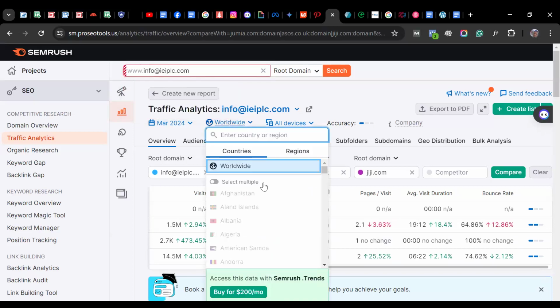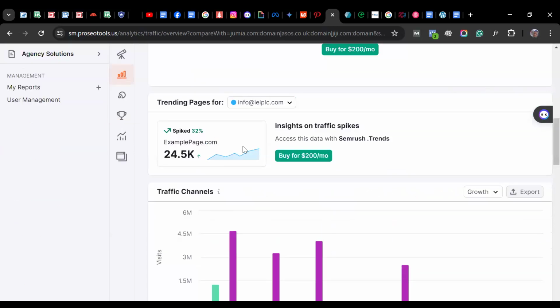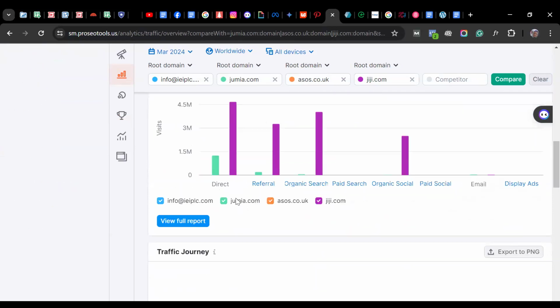Yeah, worldwide, of course. You cannot select by country until you pay extra money. All devices, yeah. And then if you come down to trend by competitors, they're saying that you have to pay $200 per month. You can see that this SEMrush tool is quite expensive. Even the one I have access to, there are still some things that are limited, and you still have to buy for $200 per month. But I just hope you understand what I'm saying.